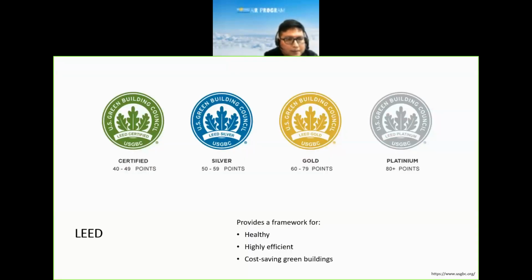Next slide. Here, what we're looking at is on the usgbc.org website, the overall rating system of the LEED certification. The minimum certification starts at 40 points, while the platinum certification is 80 plus points. The maximum point system is 110 points in terms of the LEED certification.